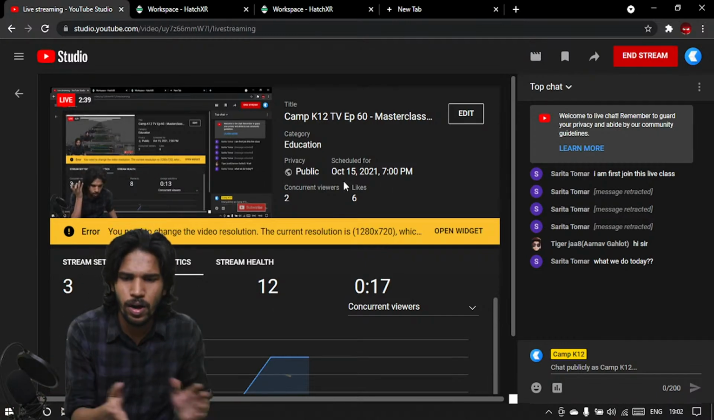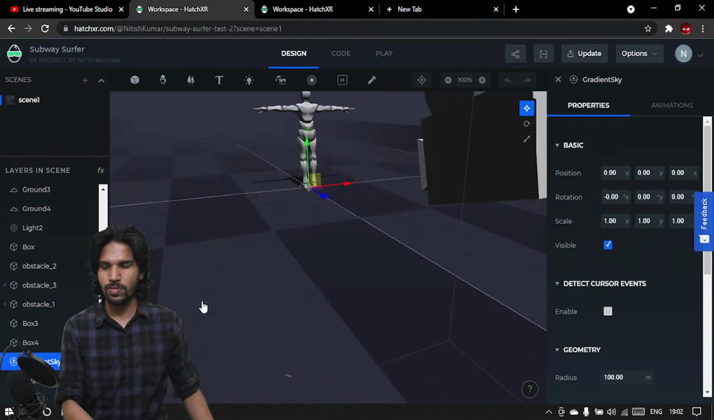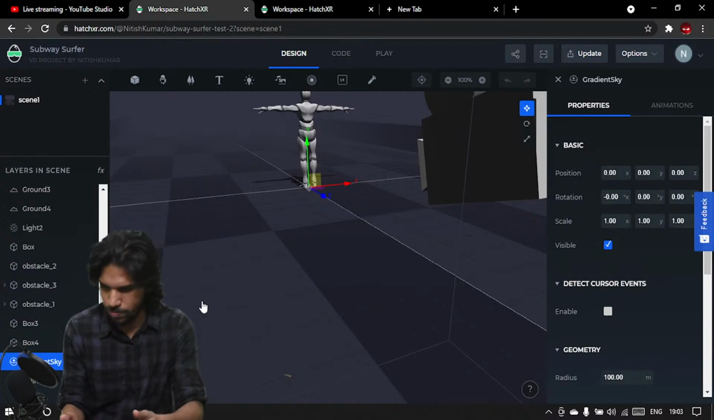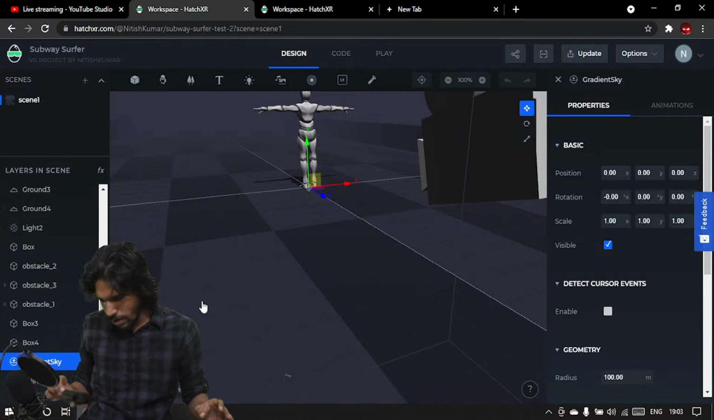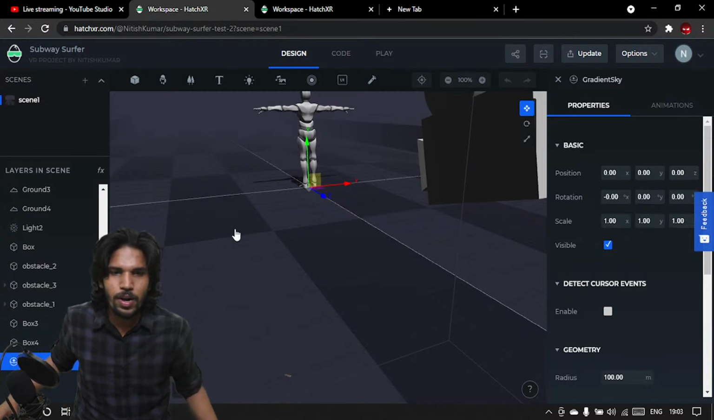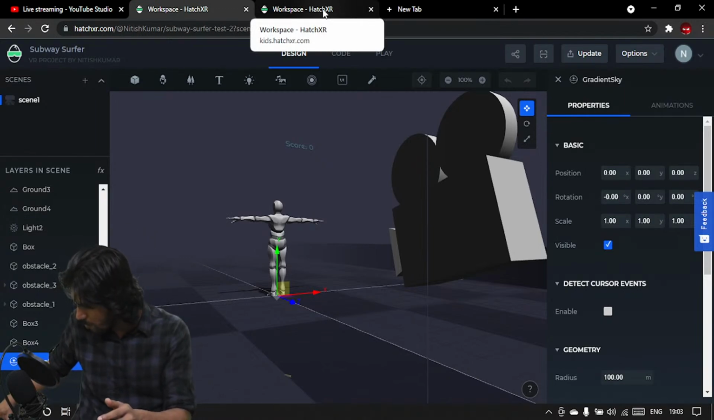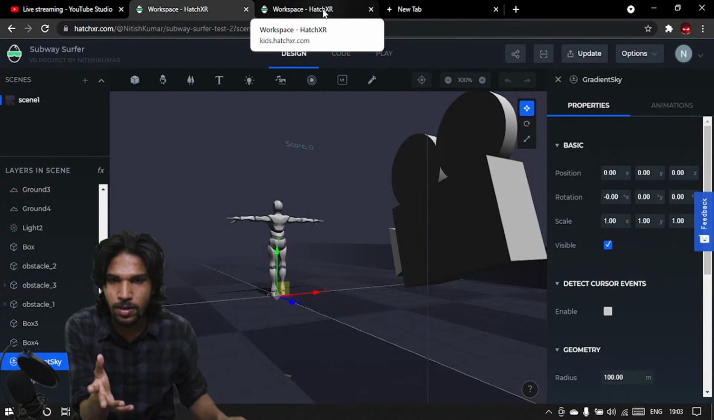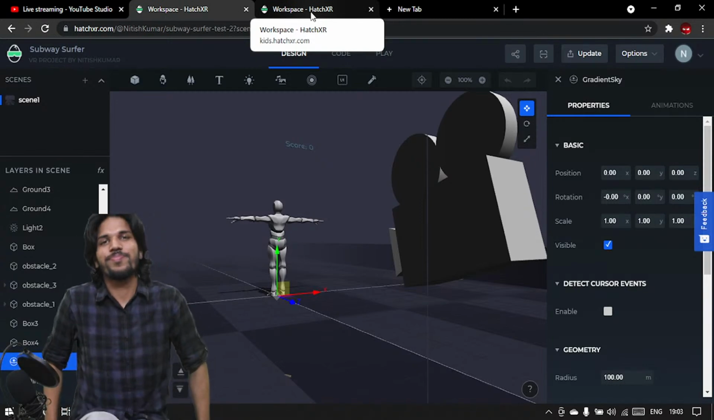Okay, so welcome everyone. I'm just going to stay here and start the class today. Cool. So Sarita is asking, what are we going to do today? We are going to be making a Subway Surfer game. So you guys must have played this game called Subway Surfer.